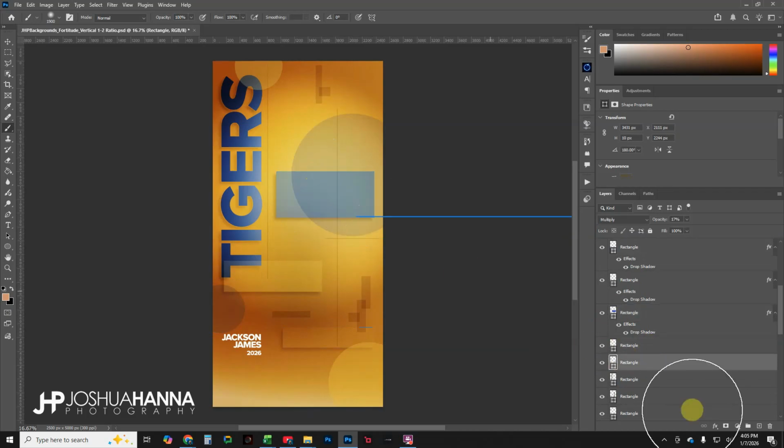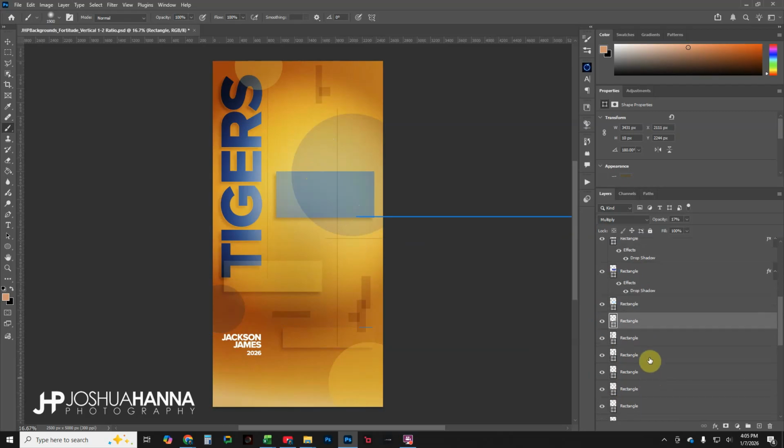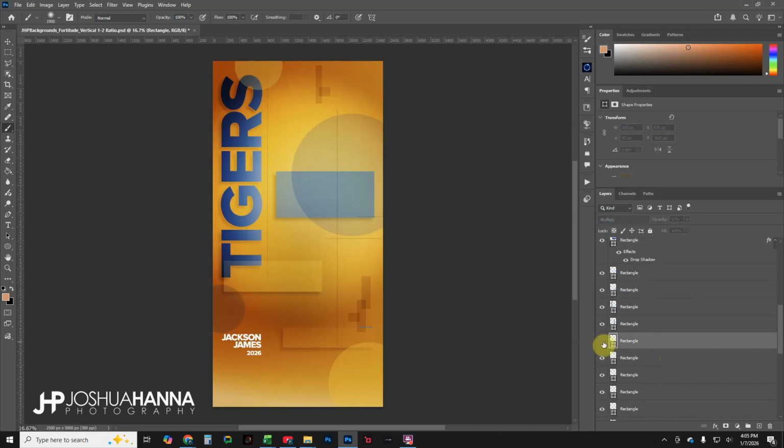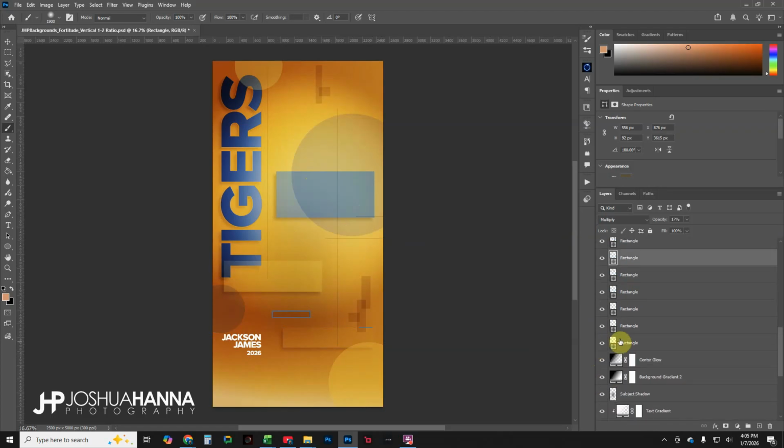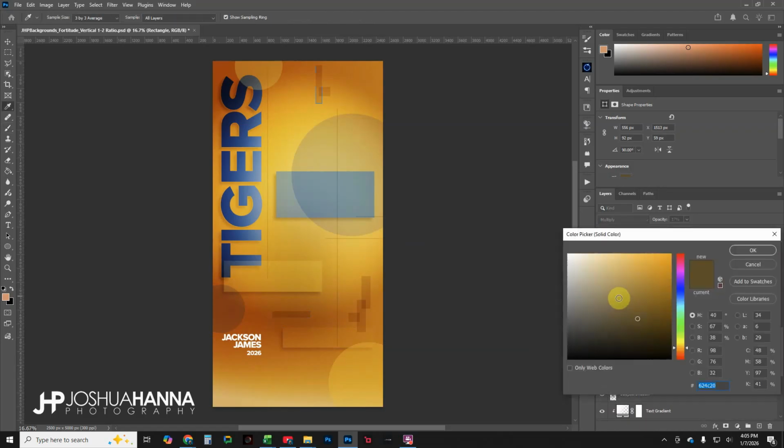So you can see as I click on each one, they're going to highlight in blue. And again, these can be moved around to create a host of different looks, however that you like. All of these again can be color changed just by double clicking on the shape layer and picking a new color very easily.